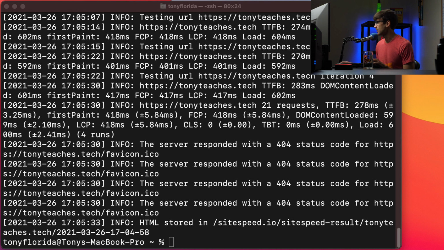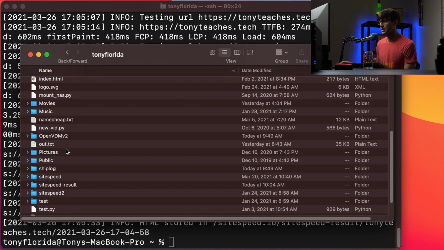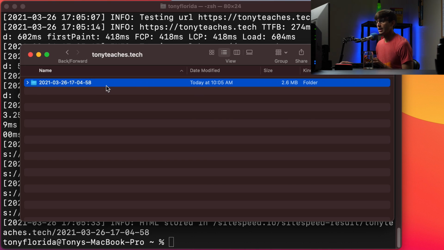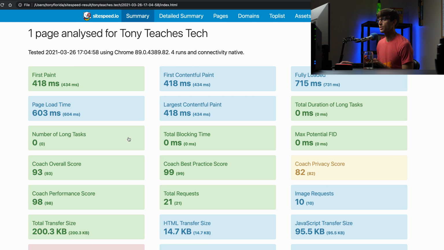So let's open up a Finder window here. We'll go back into my user directory and go to sitespeed results. Before, we just had sitespeed.io, now we have tonyteaches.tech, the date and the time that the run was created. And then we'll find the index page. Here we go. We'll open that up with Chrome.